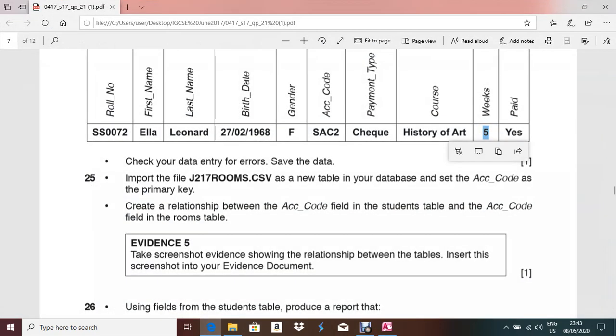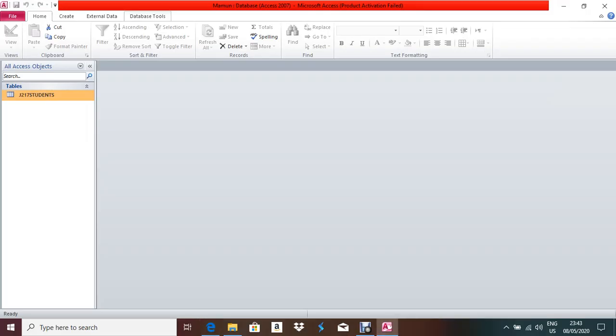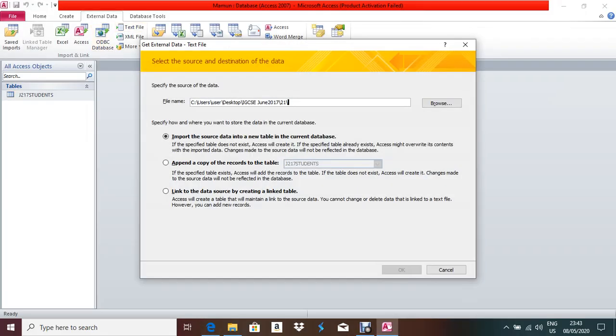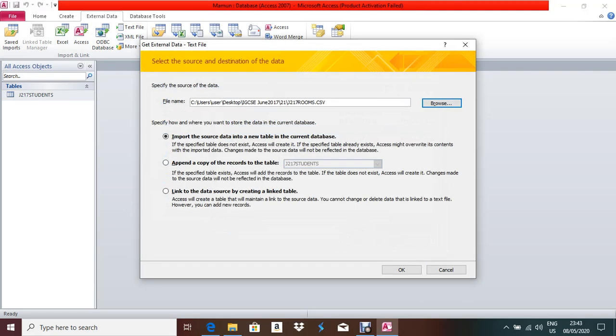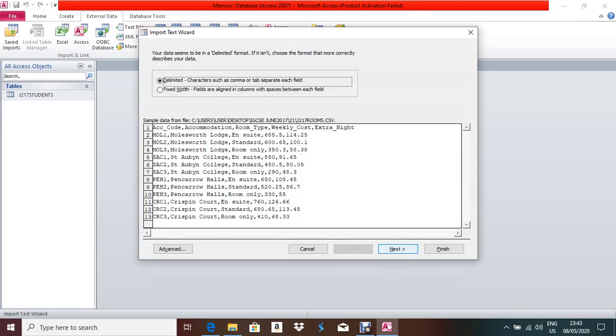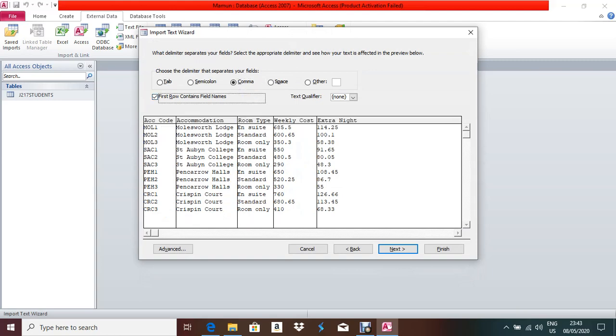Okay, now next question, input the file j217rooms.csv as a new table in your database and set the SSE code as a primary key. Okay, 217 rooms. Now external data, text file, another table we have to import, that is rooms.csv. Now press OK. Now click next. First row contains field names.